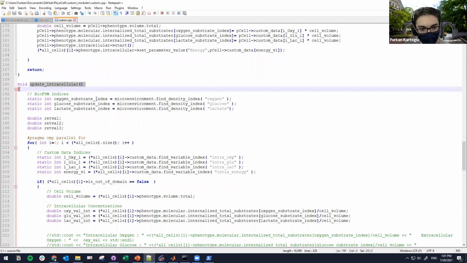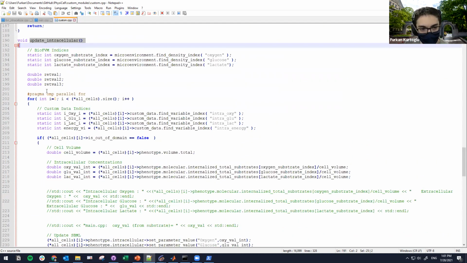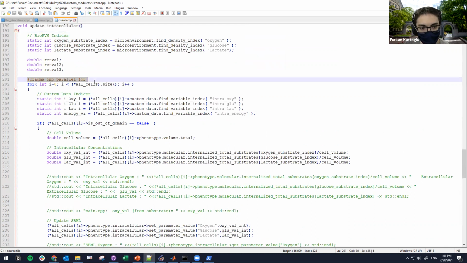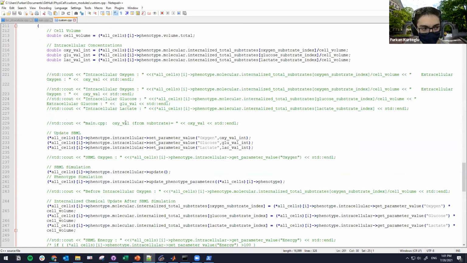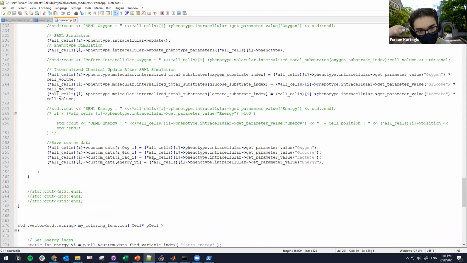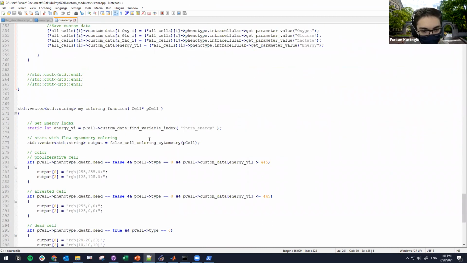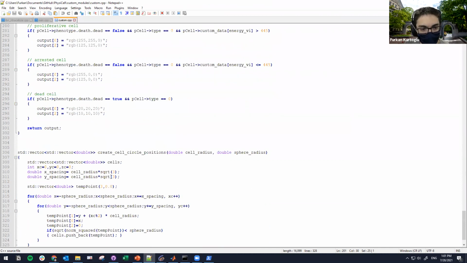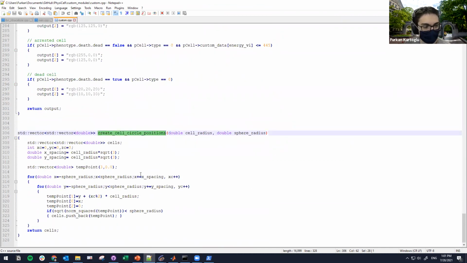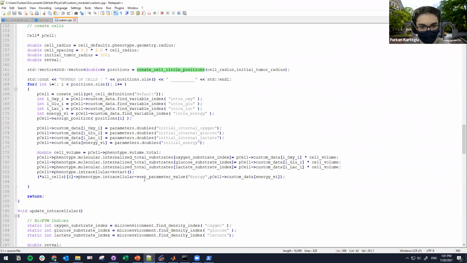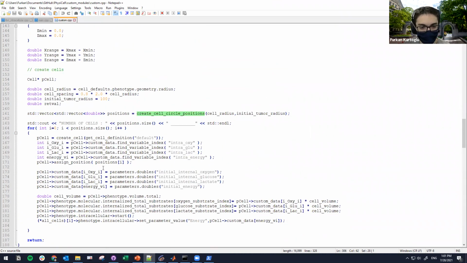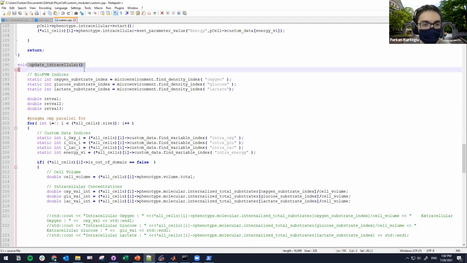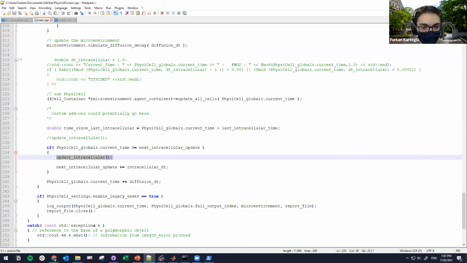In update intracellular, I will explain this one later, but we are actually simulating in a parallel way. And those are the same, like my coloring function and create cell circle position, which is a function to have a position vector to be assigned for the cells. So the only thing is the seeding part, and also we need to write the update intracellular, and this is called in the main loop.